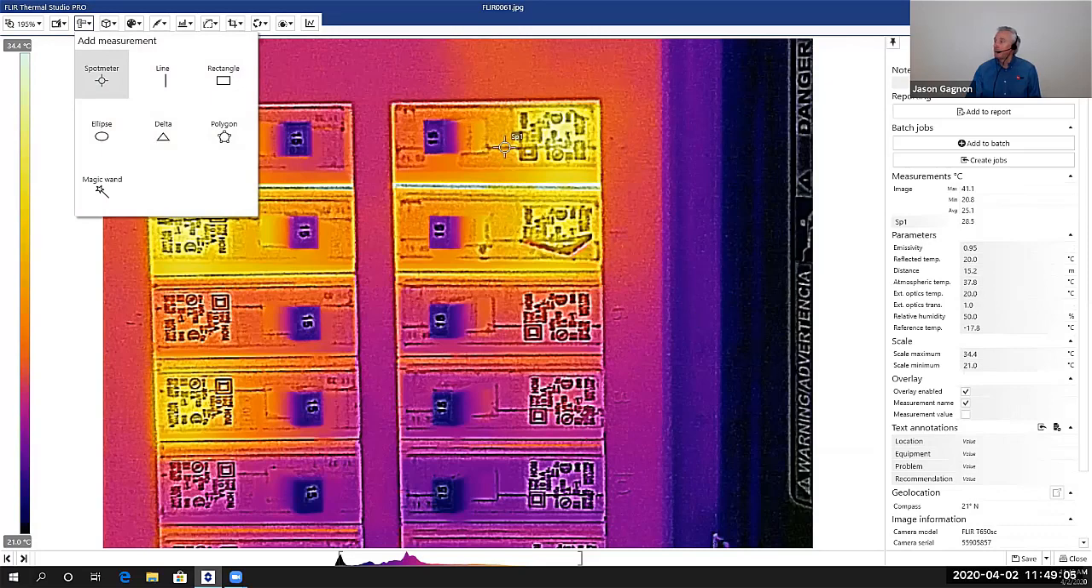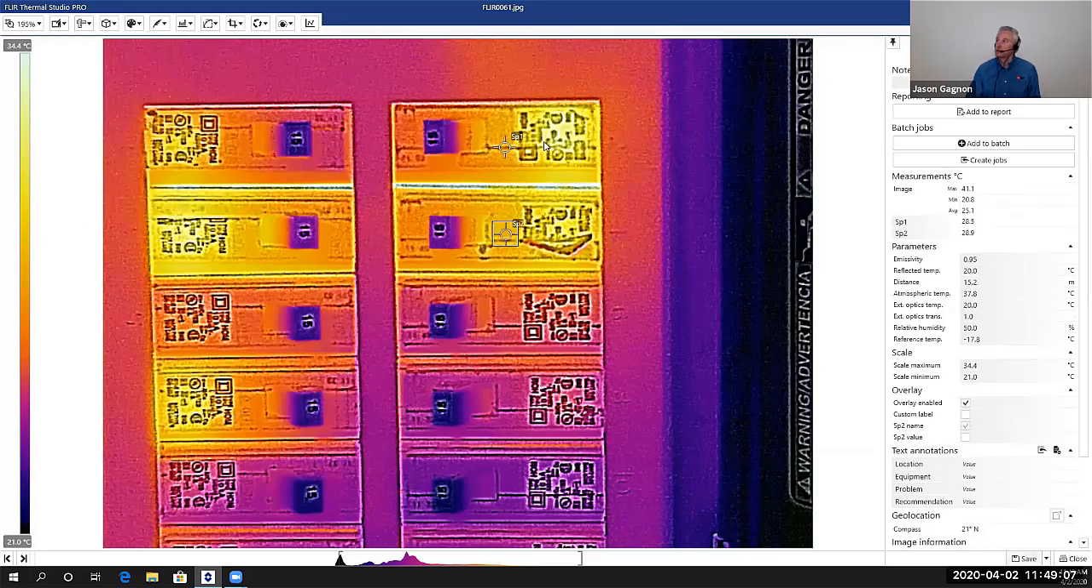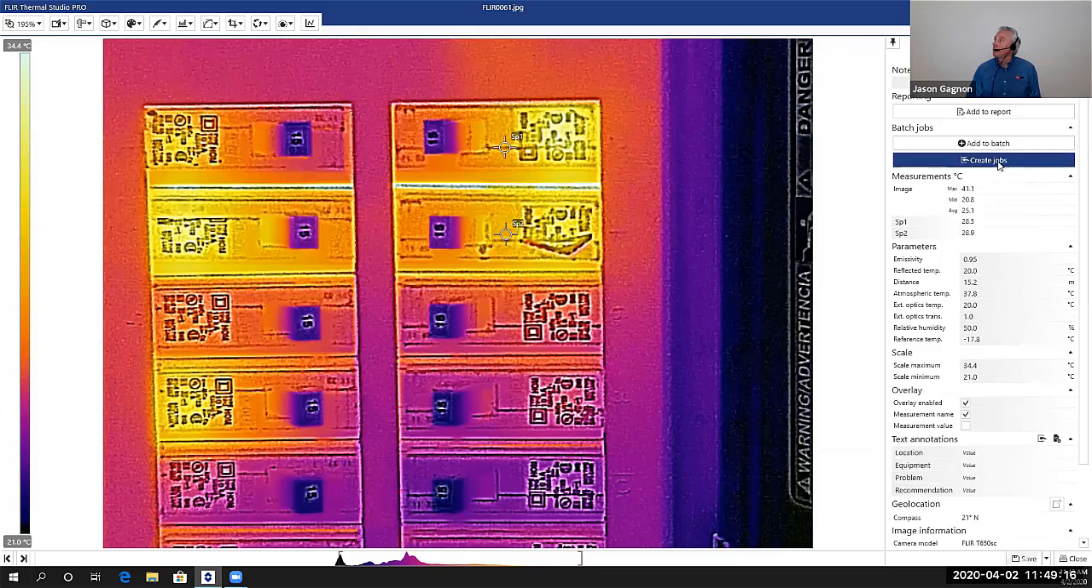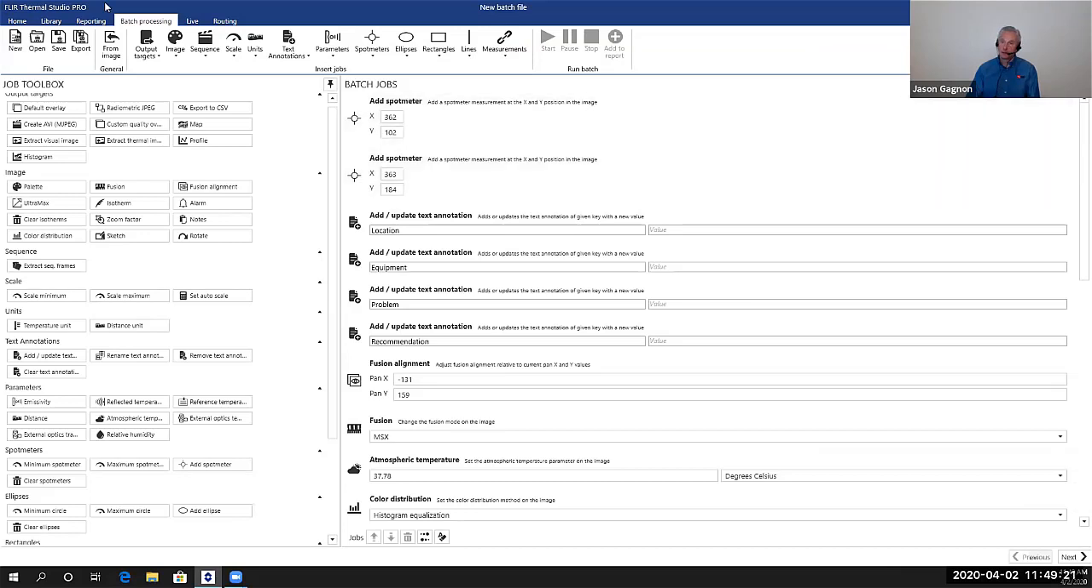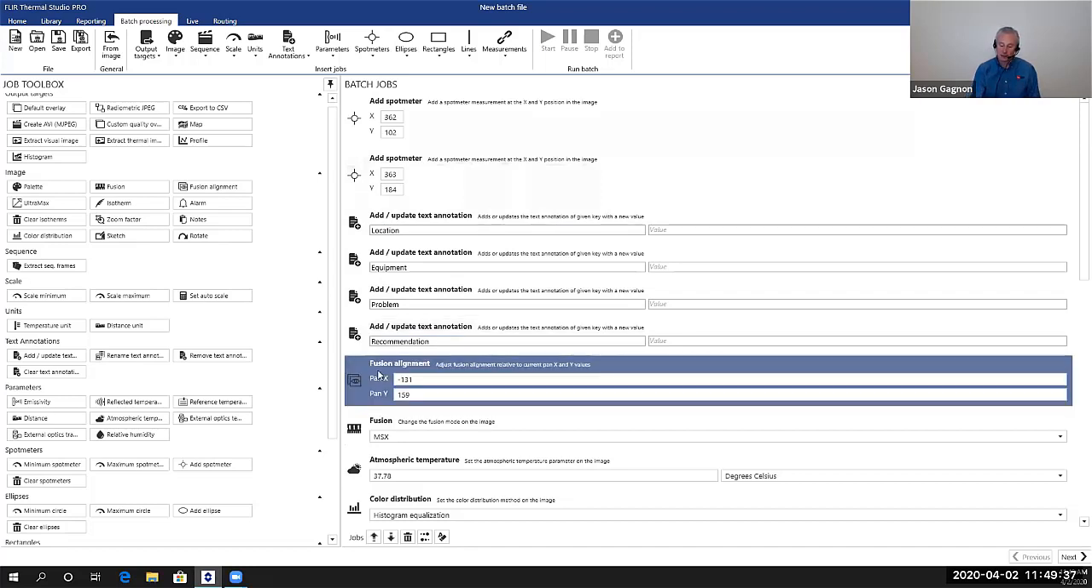What you have to do, obviously, is add the text labels. If you want to use measurements here, you have to just place them where you want them to be. Save the image and create a job from that image. And then that jumps into the different things to the batch. The first things you can see are the spot meters. So it adds 2 meters and the text labels. The rest of it, if you're not interested, you can just delete them.